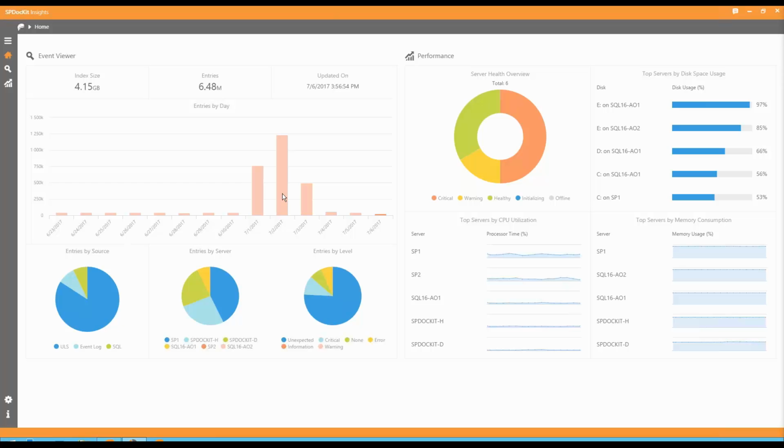So what you're seeing on your screen is basic information about my index size. As you can see, my index size of all my logs is big, around 4 gigabytes, and I have 6.5 million entries in my event logs. I can see a chart of events and how these events were distributed over the course of the last 2 weeks. And I can, for example, drill down and see what happened on July 2nd, and I can see the number of events divided by source or server or entry level. So I can see that I have a lot of critical events. So maybe there was an error going on during July 2nd, and that is something that I should review and check what exactly was the problem.